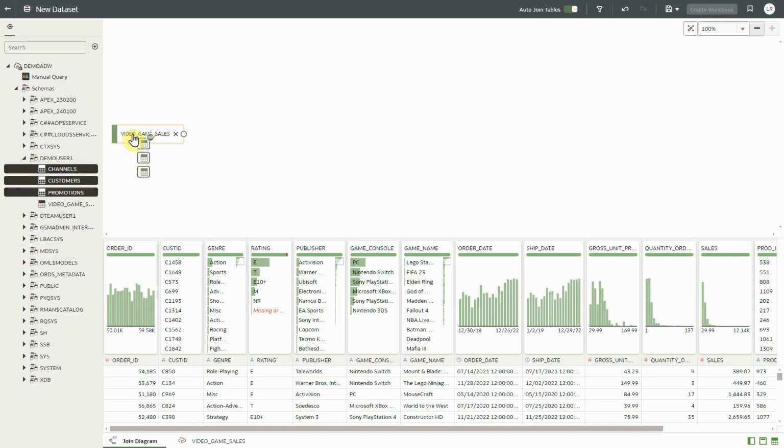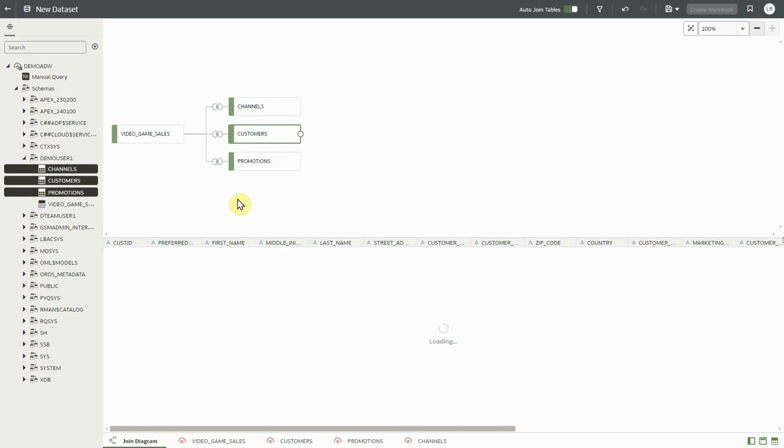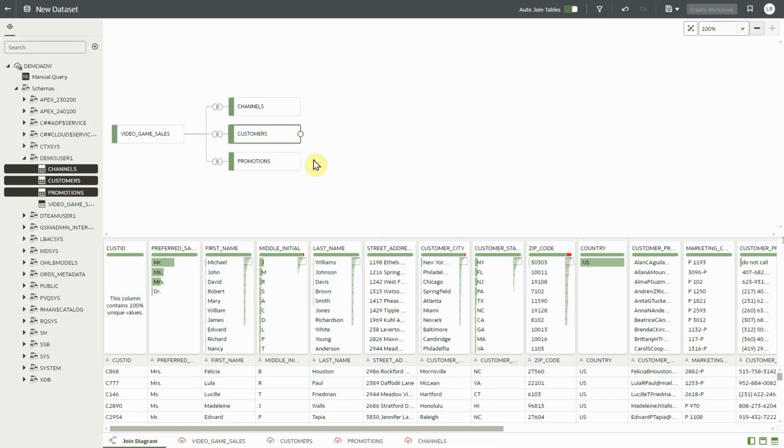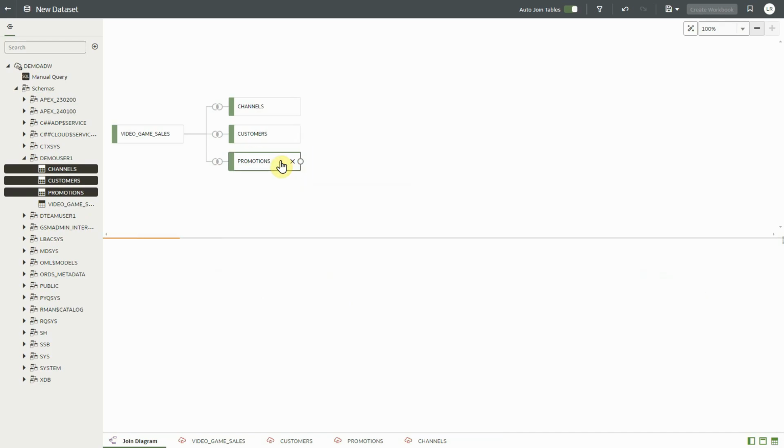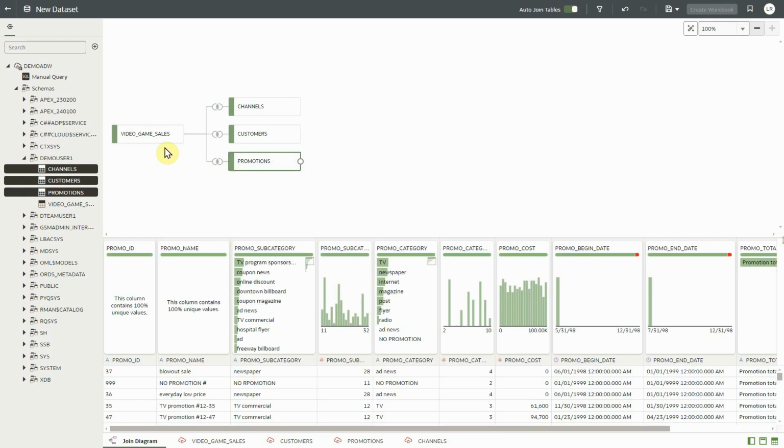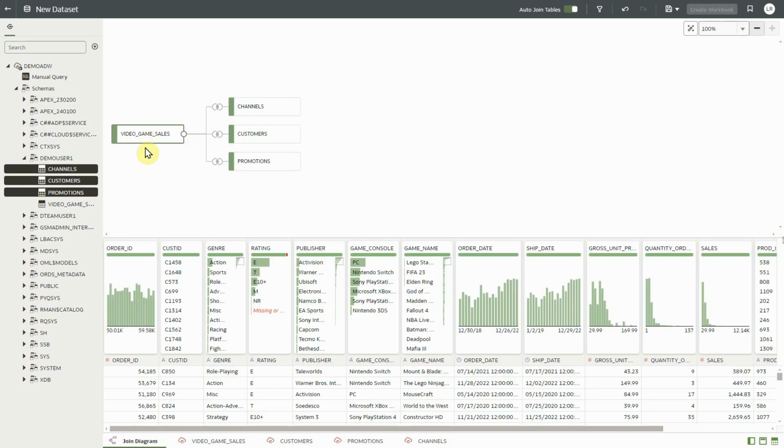We can bring in additional tables and drop them directly onto the video game sales node. Notice how the diagram is instantly created for us. That's thanks to the Autojoin being turned on. It's also super clear which table nodes are selected and corresponds to the quality insights on the grid.